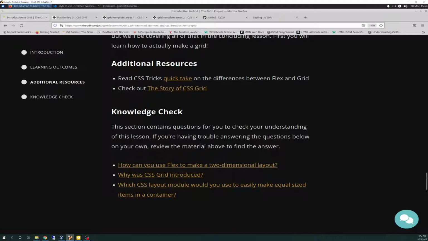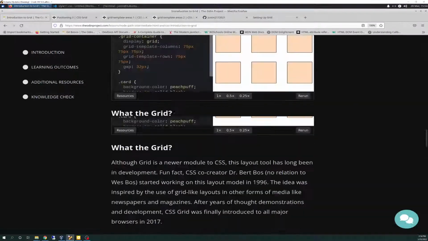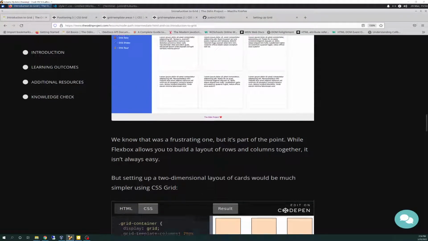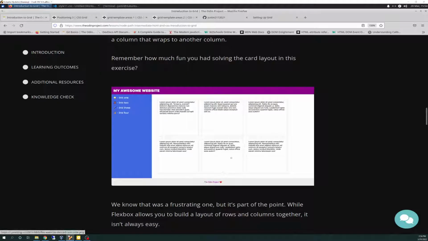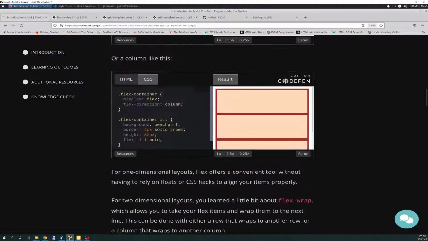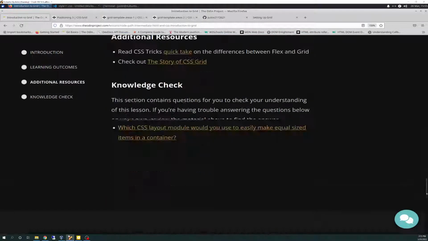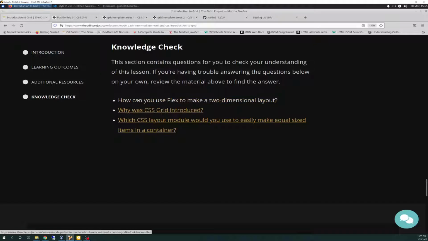It's just a lot of reading here. There's some basic understanding of what a grid looks like, going over an old example that we did for a project for card layout that was frustrating. But yeah, just basic stuff of how grid looks. It's nothing too deep yet, and there's no exercises here.